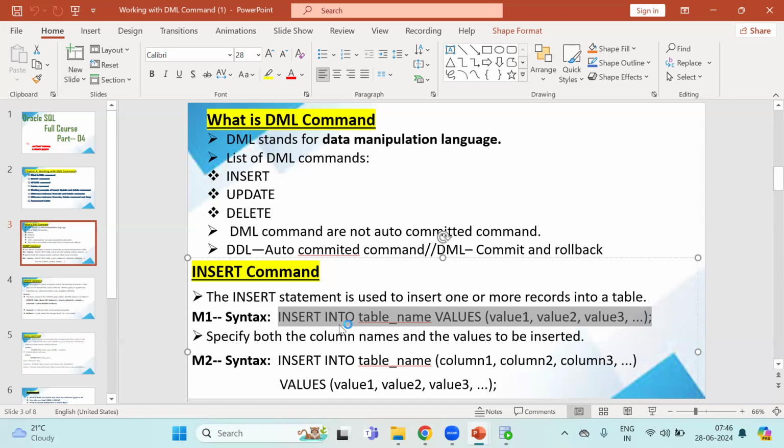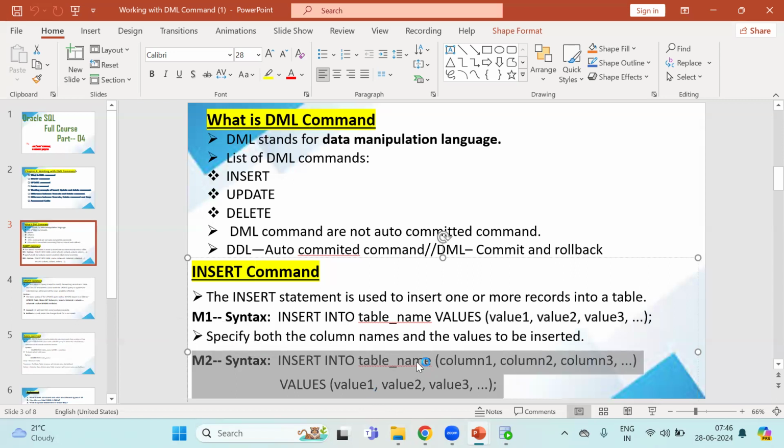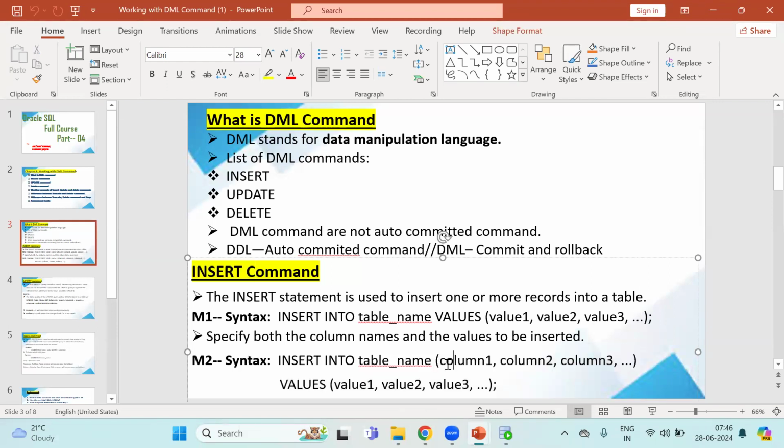Like you have created an XYZ table, and in the XYZ table you have added 5 columns. Out of the 5 columns, you want to insert data in only 3 columns.